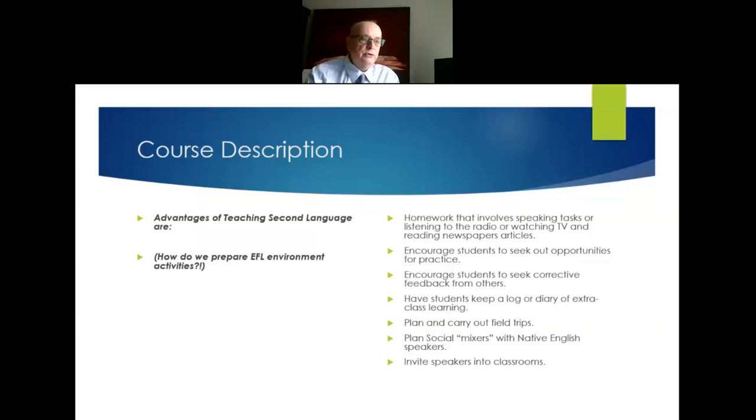One useful tool is to have students keep a log or a diary of extra class learning. You can plan and carry out field trips. Now, around the world, the pandemic is getting to a point where things are opening up again, and it's possible to do field trips out of the classroom into museums or art galleries or other types of businesses. But you can also do virtual field trips. You can do a virtual tour of many museums on the face of the earth. And that was certainly the way things were done during the pandemic.